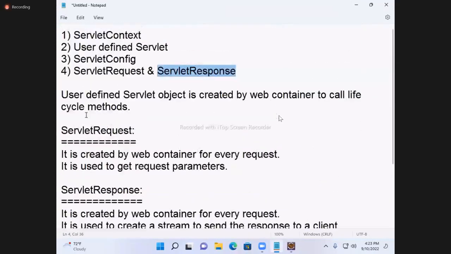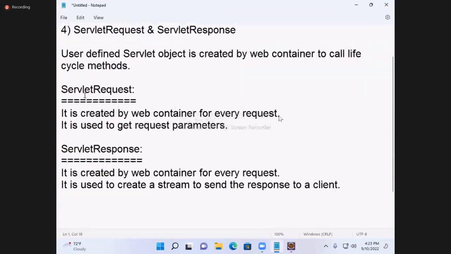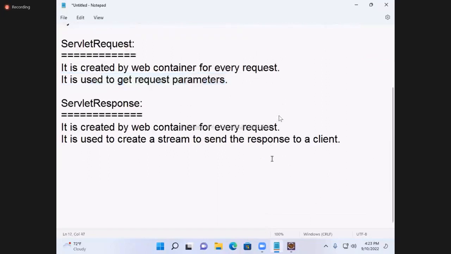Now you have to learn request. You have to learn config. You have to learn context. Okay. Now today you will learn request. It is used to get the request parameters. Which are request parameters? I'll explain.